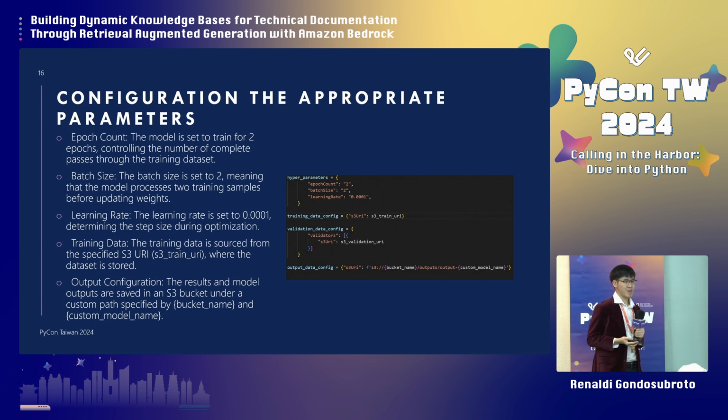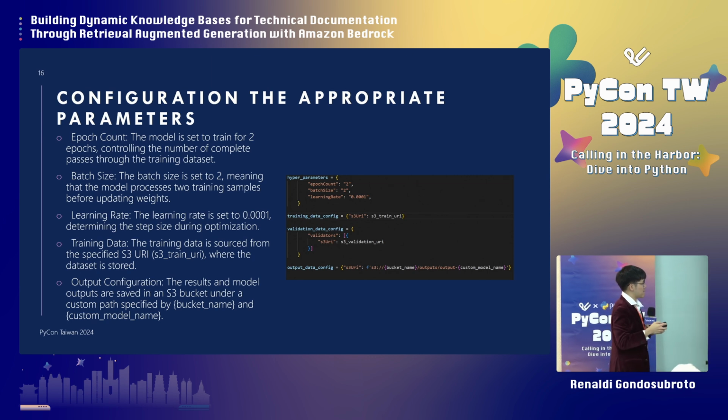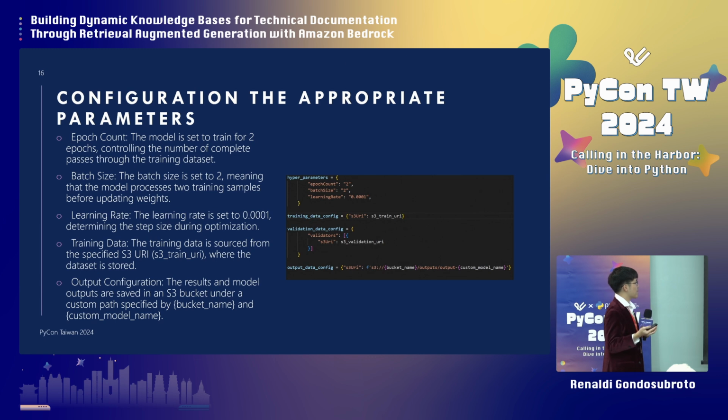So hyperparameters, as I mentioned before, are also one of the inputs that you will have to put in as arguments as part of feeding into the LLM. We can see here that there are more hyperparameters, by the way, but I would like to highlight just 3. What we're doing is setting the model to train for 2 epochs, which helps to control the number of complete passes through the training data set.